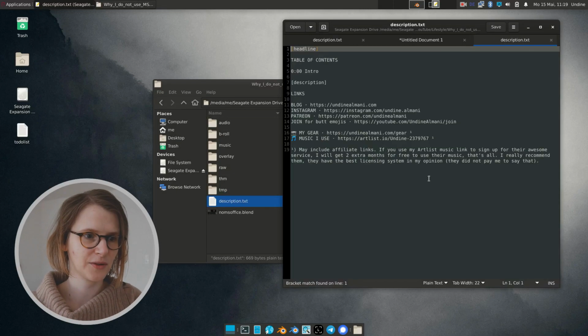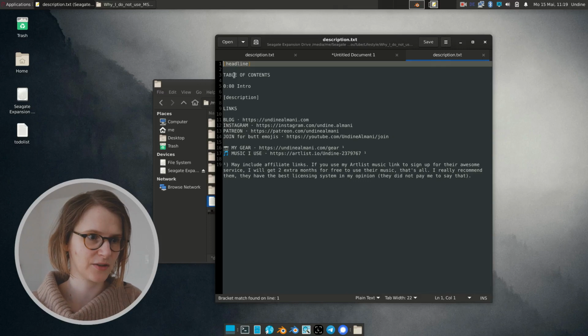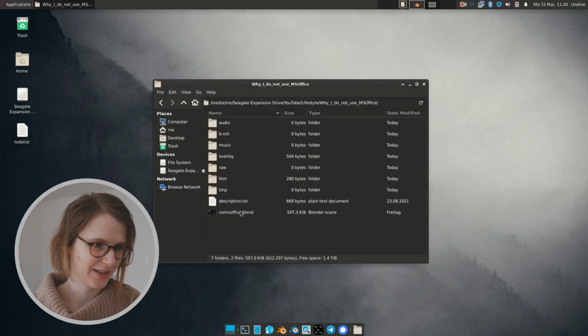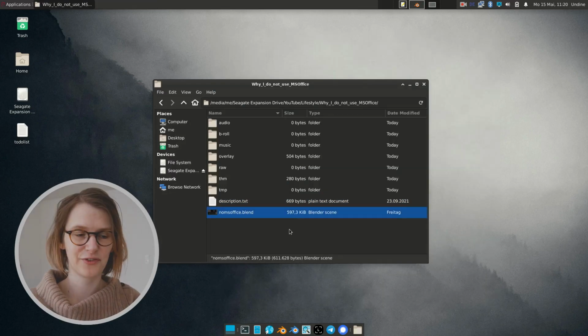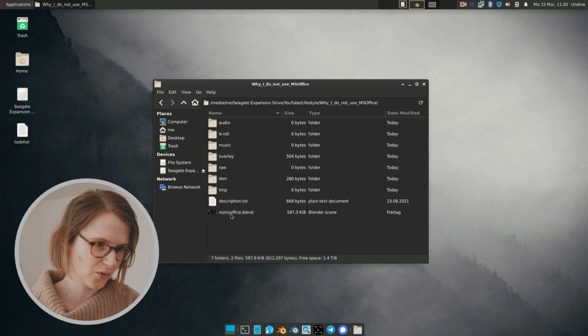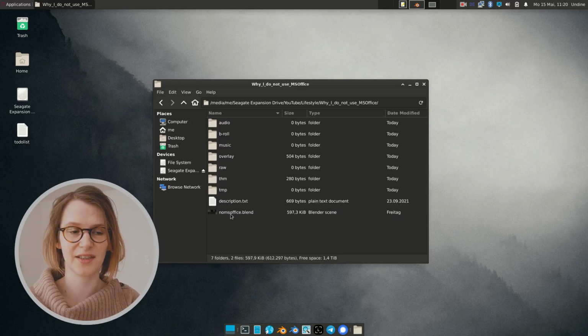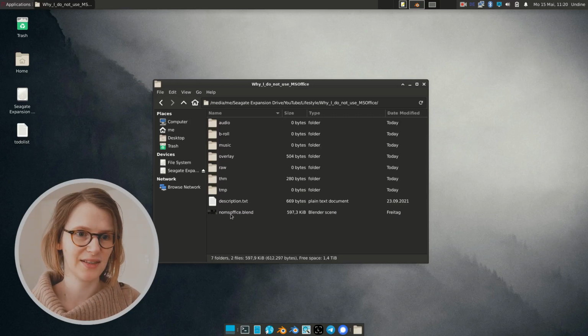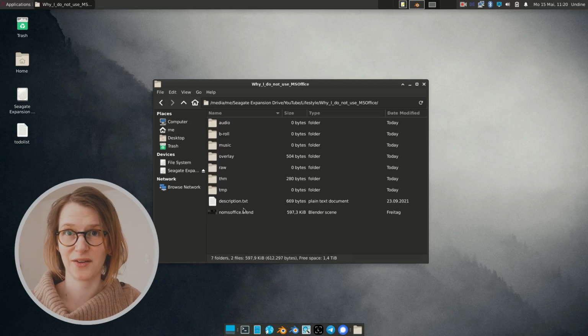And then there is the description template. So this is my description template. And then there is this Blender file here. Usually I call it blank.blend. In the template it's called blank.blend, but here it's msoffice.blend, because the video we are editing now is about Microsoft Office and why I don't use it anymore.